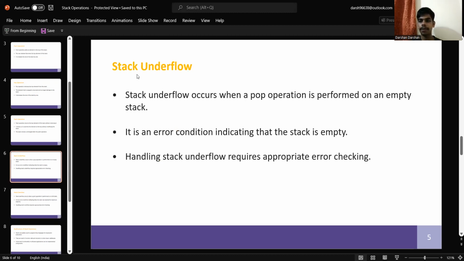So, overflow first. When an element is pushed into the stack, if the size of the stack is at maximum, for example, if you take a maximum of 10 elements and you want to insert an 11th element, then it will be overflow. Underflow is the opposite of that.